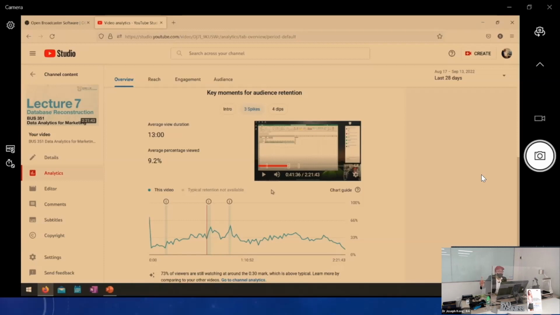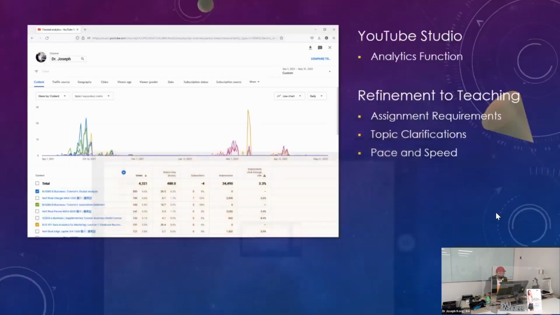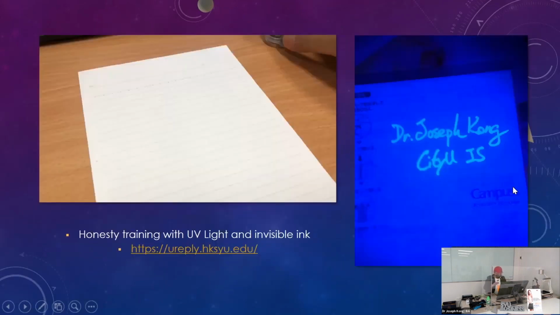If you record the video, upload to YouTube channel, and these are some kind of backside information you could read and help your teaching. Okay, so these are the three sharings that I would like to show you in my seminar. So, okay, now this is the last one. Let me show you this one.